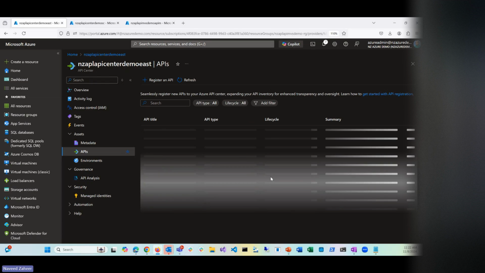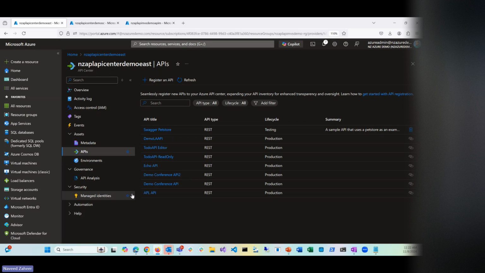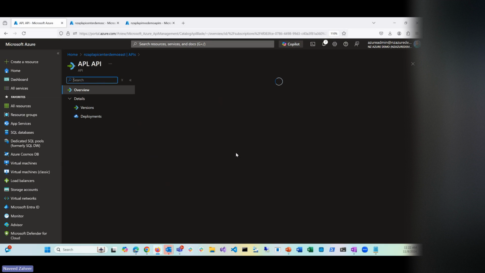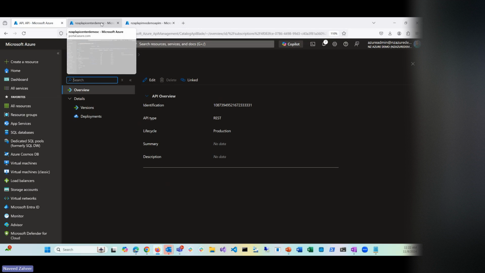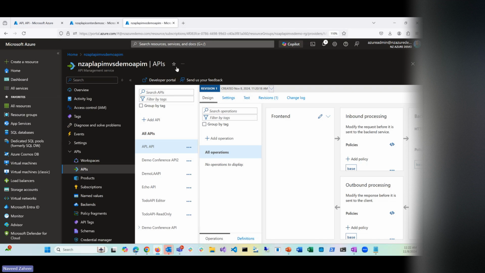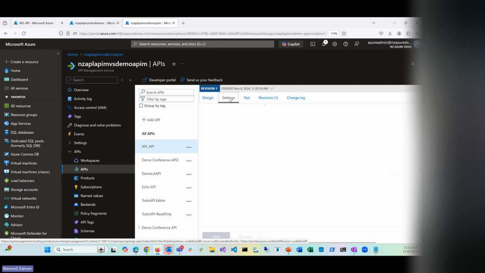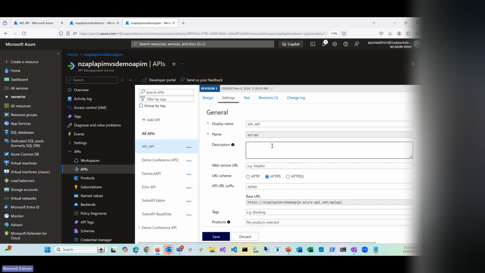And when we go back to API, here we go. API is here. Okay. So if we click on this API, there is no description. So why is there no description? Let's go back here in my API management, go to settings, and call it this is a demo API.